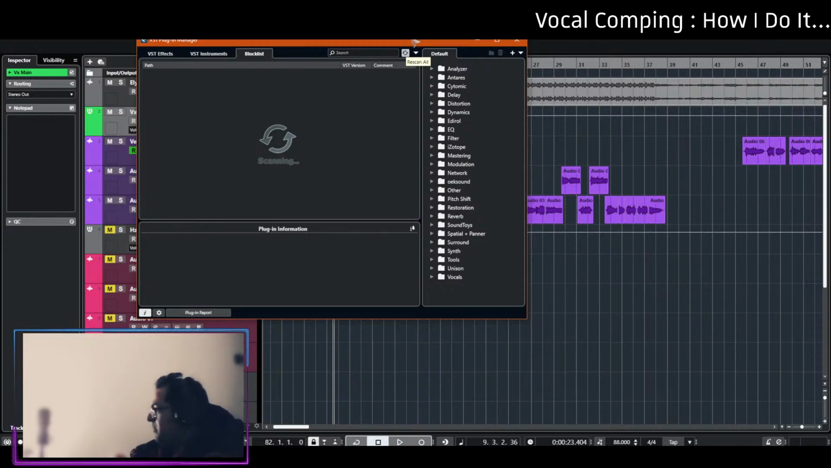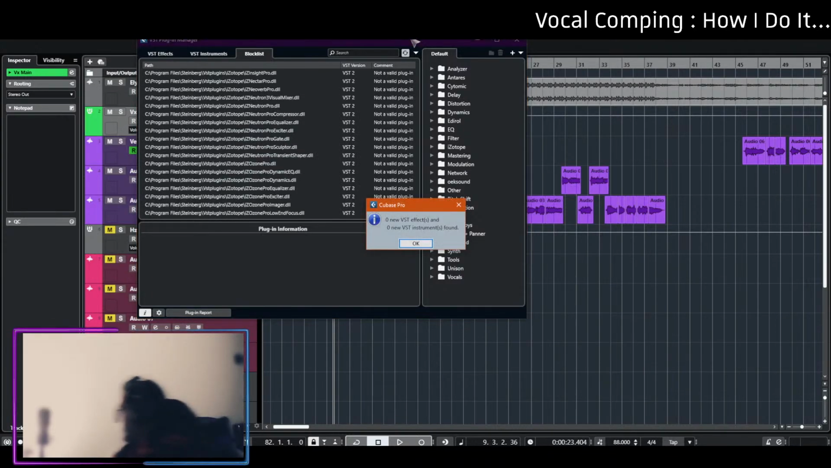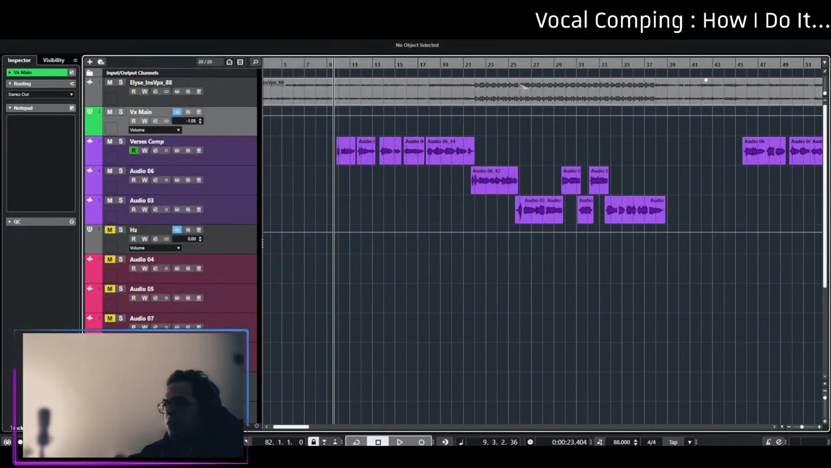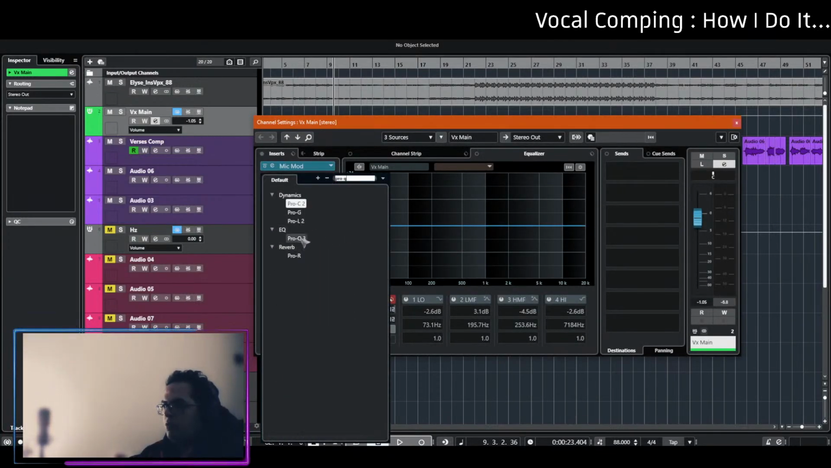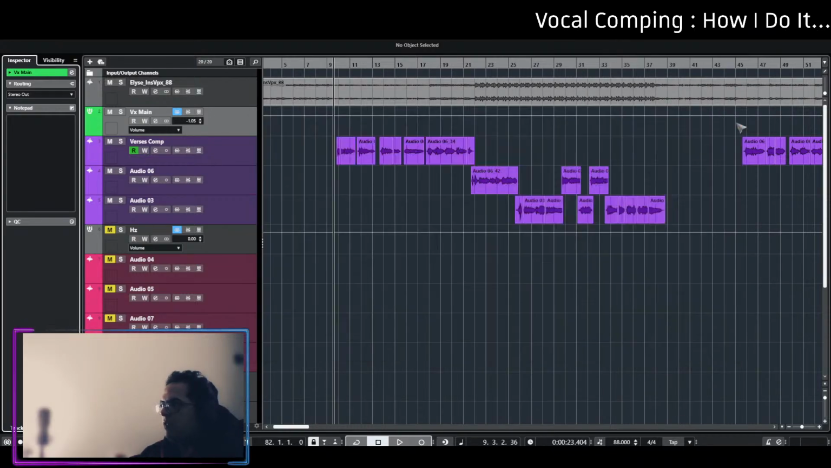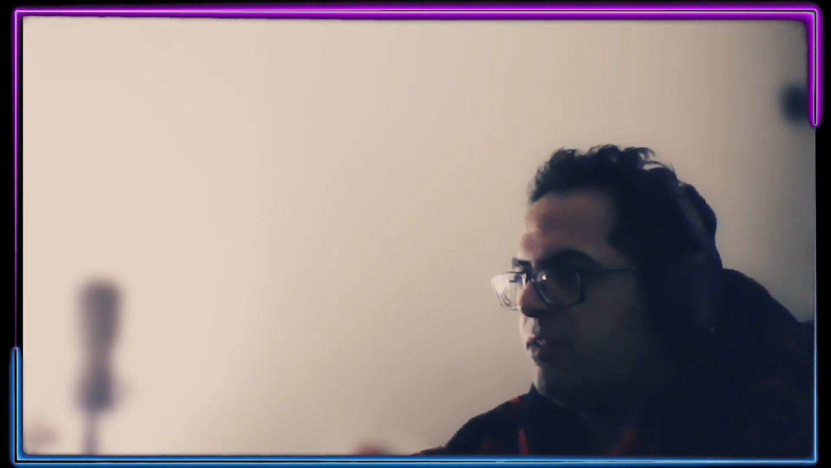Maybe I should close Cubase and open it up again. We'll see. So 0 new instruments, nothing new, everything is fine. Let's go. Pro Q3. No? Okay. Let me close Cubase. I don't want you to see my desktop because I'm hiding secrets.